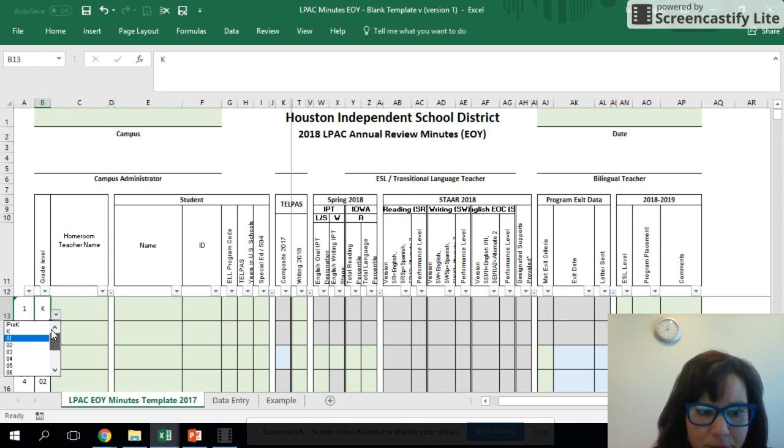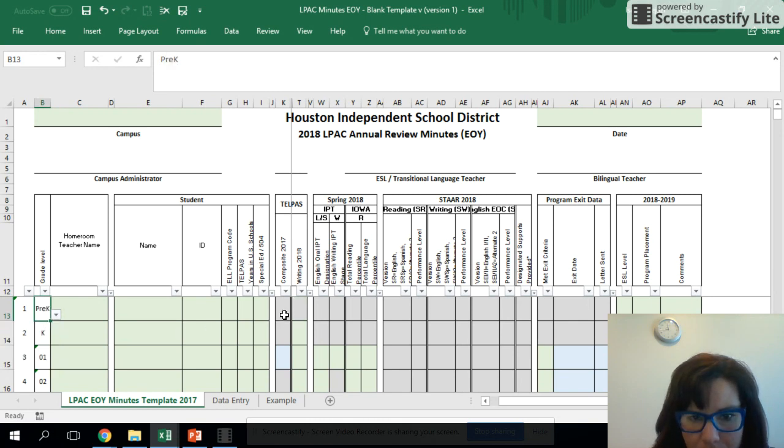So for example, for pre-K, see how it changes when I change the grade level? Here for pre-K, you're not going to have a composite score for 2017. So you only have the green. For example, for kindergarten, you need to input the writing 2018 score. For first grade, you need to input the writing 2018, the English oral IPT, the English writing IPT, the total percentage for Iowa, and the total language percentage for Iowa as well. Just make sure that you pay attention to the colors of the cells because it gives you a lot of information about how you should be making decisions for each student.